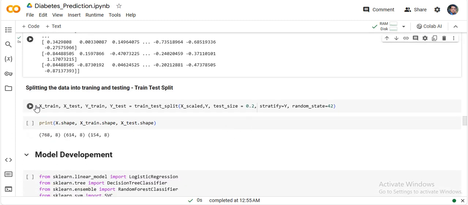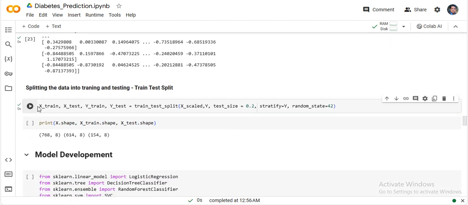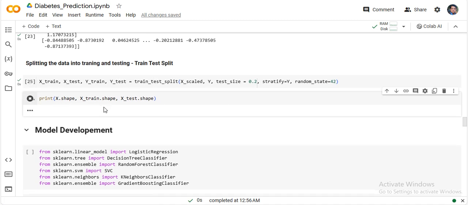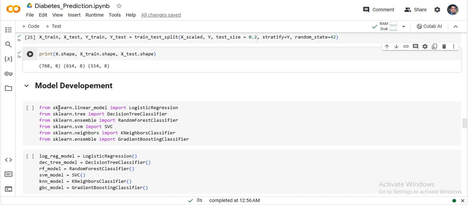The next step is we have to split the data into training and testing. So already we know how we do that. We are having x scaled, y, test size is 20%: we are using 20% data for testing and 80% for training. Okay, so this is about splitting the data into training and testing. You can see the shape of this.